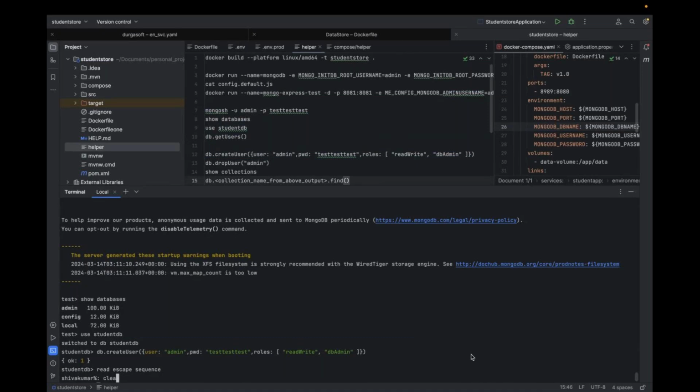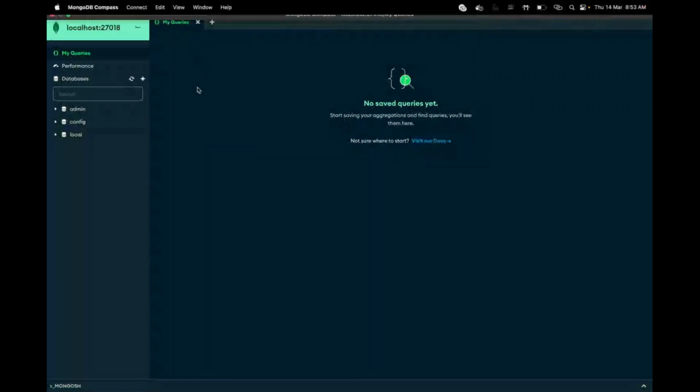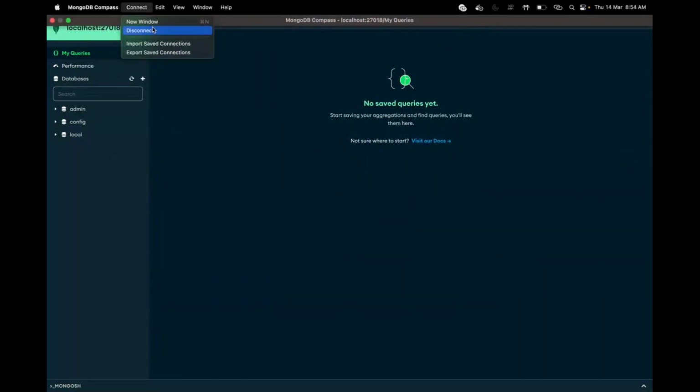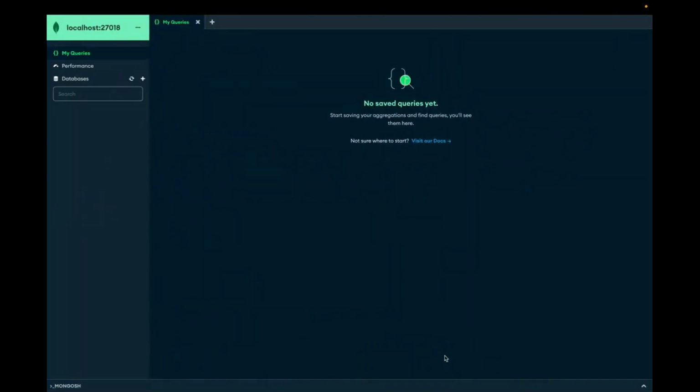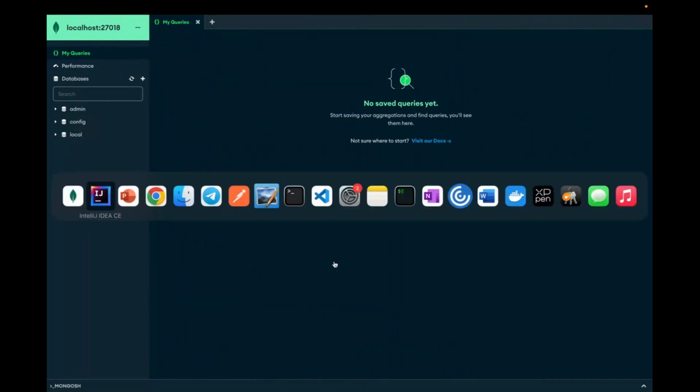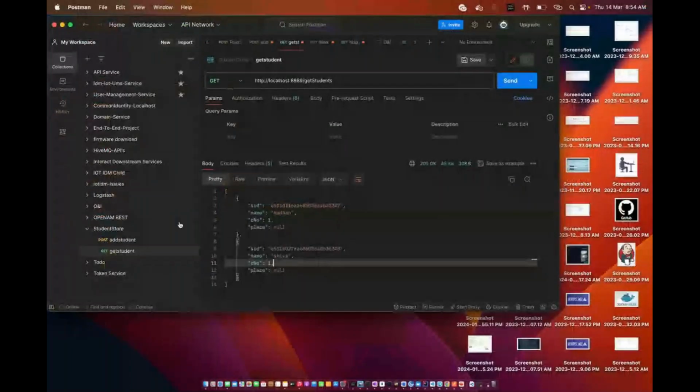Now let me clear the screen. This is what we have created. Now let me reconnect to my database. Let me disconnect that one, and let me reconnect one more time. Now let's go to Postman. I have a Postman collection, student store.